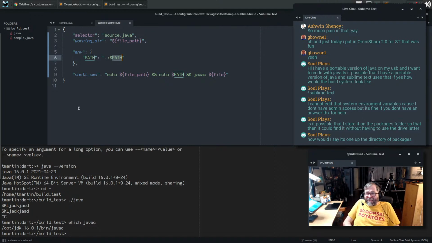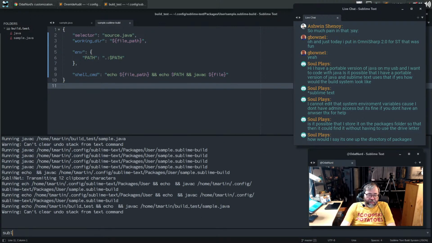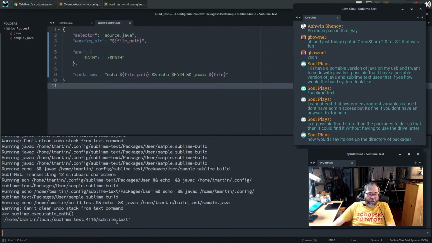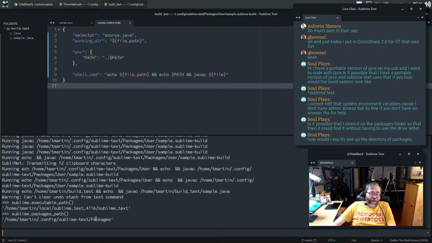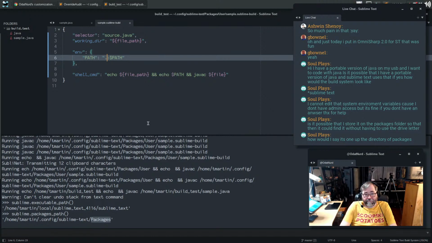Now, I'm pretty sure somebody has asked this question previously. There is some precedent for this, because sublime.executable_path, if you use it from the plugin host, will tell you exactly the location where Sublime Text is installed on your system, which in my case is home team Martin local and this. So if it's one directory level up from packages, which is also something that exists, sublime.packages_path, like so, that'll give you this.